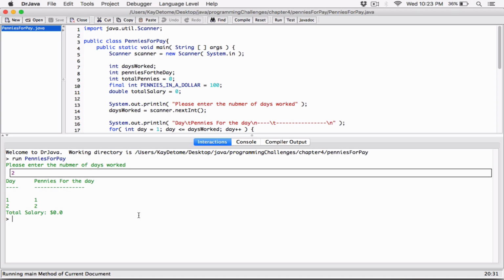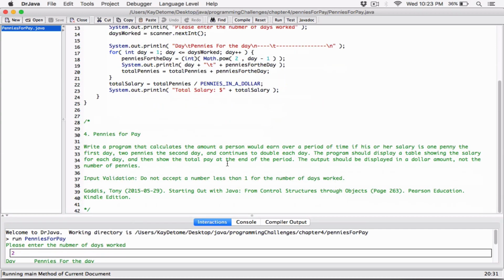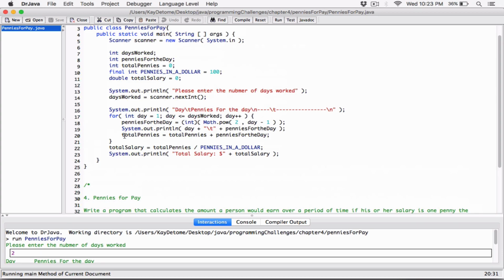Total salary, okay, so for some reason, total salary is not giving us the right value. So let's check and see what's happening. Okay, so total salary is 0, it's a double. And where are we computing that? We are computing it here. Okay, so total pennies is an integer, and pennies in a dollar is also an integer. So that's the problem.